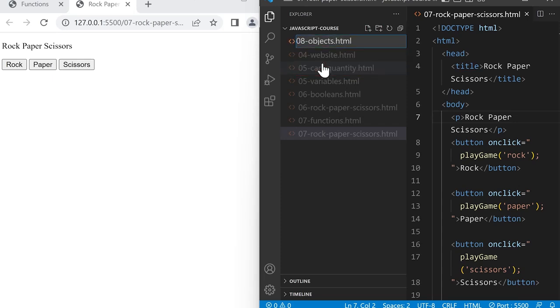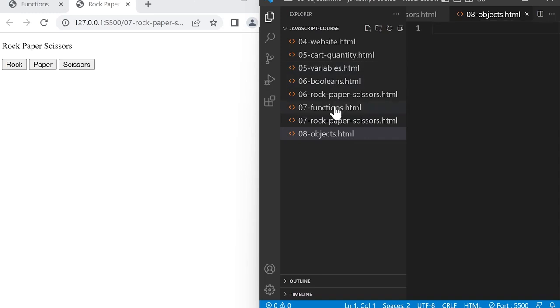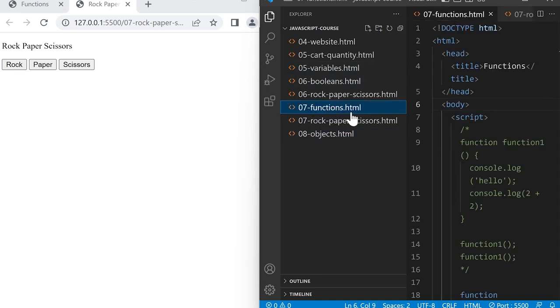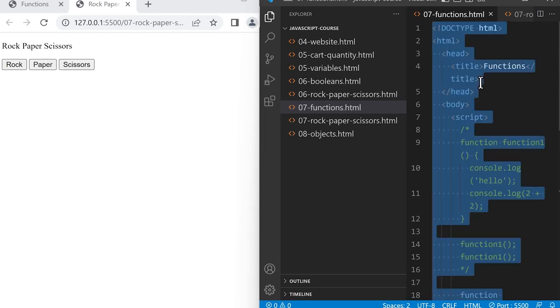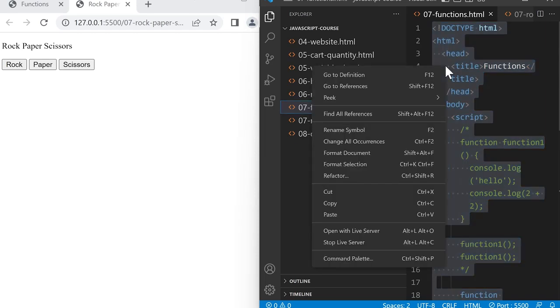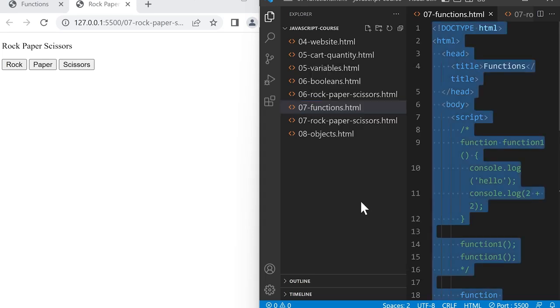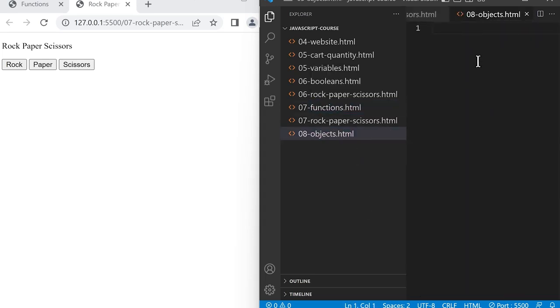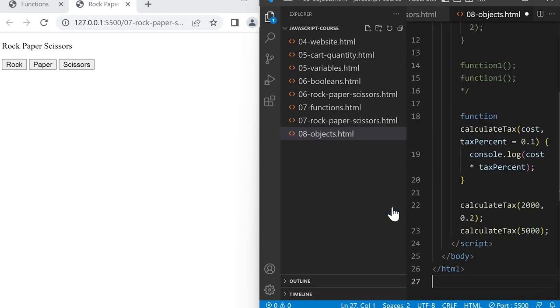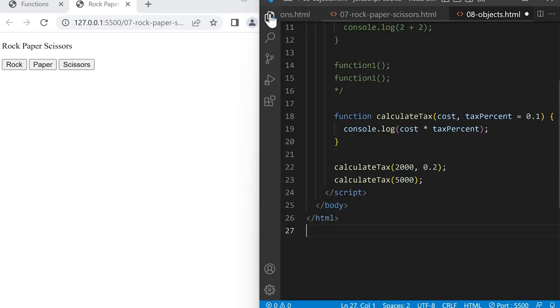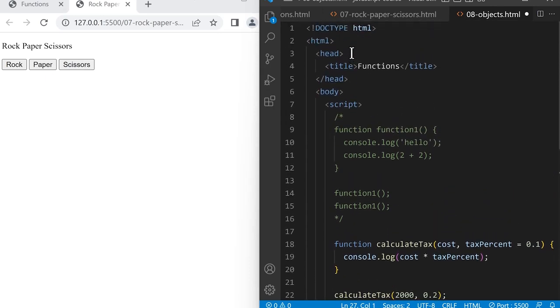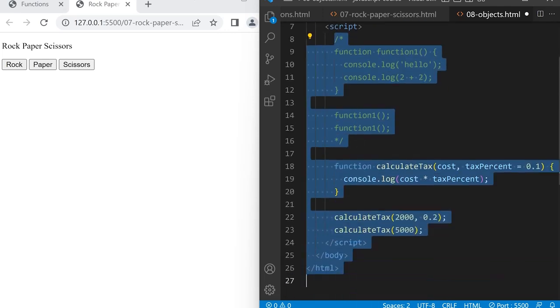08-objects.html and press enter. Next, we'll copy all the code in functions.html to objects.html. So we'll type here and press Ctrl A or Command A to select the code, and then right click, copy, and in here, right click and paste. Now let's hide the files for now, and we'll prepare this file for this lesson. So we can change this to objects and remove all the code in the script element.